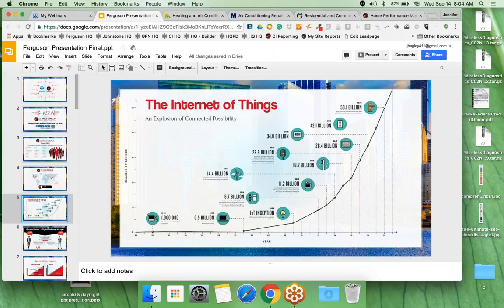And as a dealer, someone who markets products and services to those potential consumers, be it residential or commercial, we've got to be able to keep up. We've got to be able to meet them where they are.